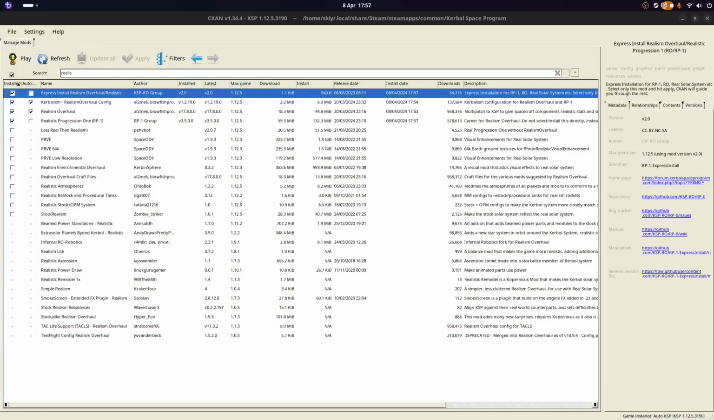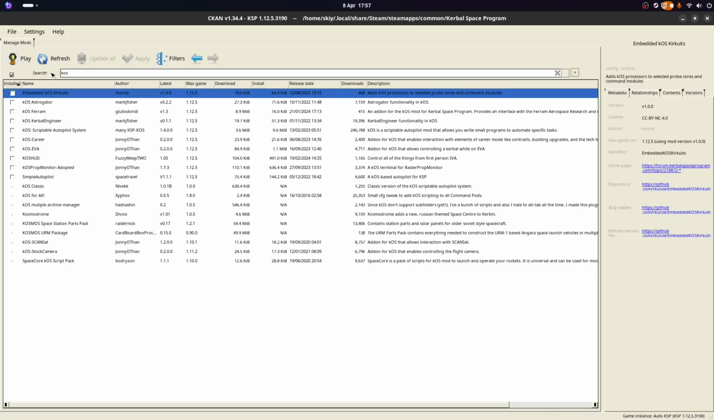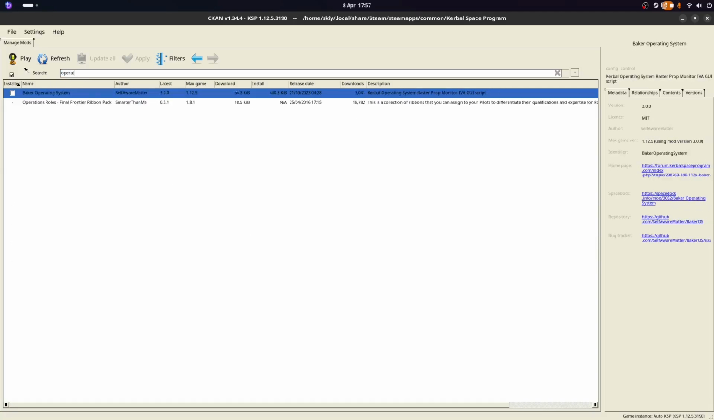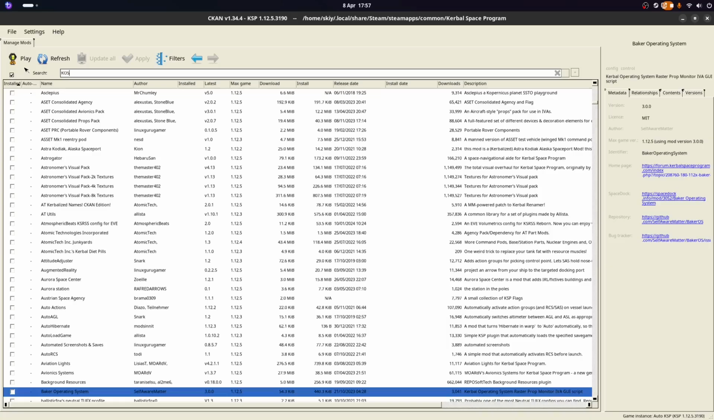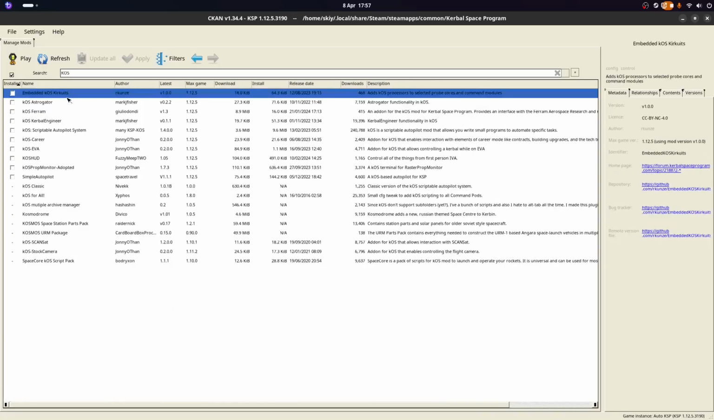Okay, well, that's that installed. So now we can go on to the extra mods that I want to either install or make sure were installed. The first of this is Kerbal Operating System. I would really like to have that somewhere here. KOS, hello.